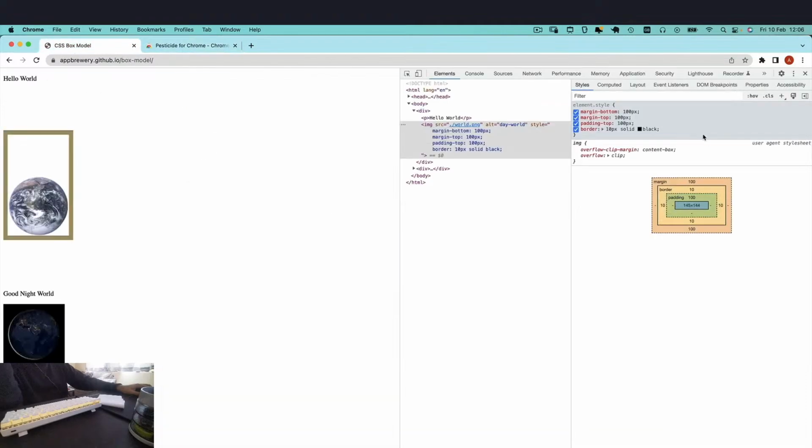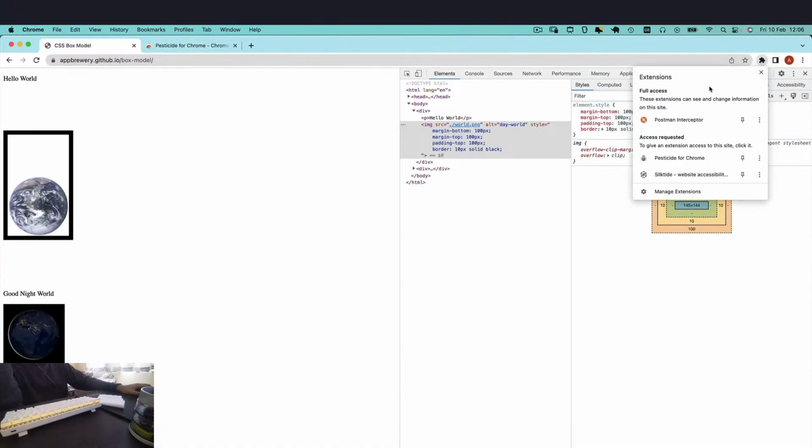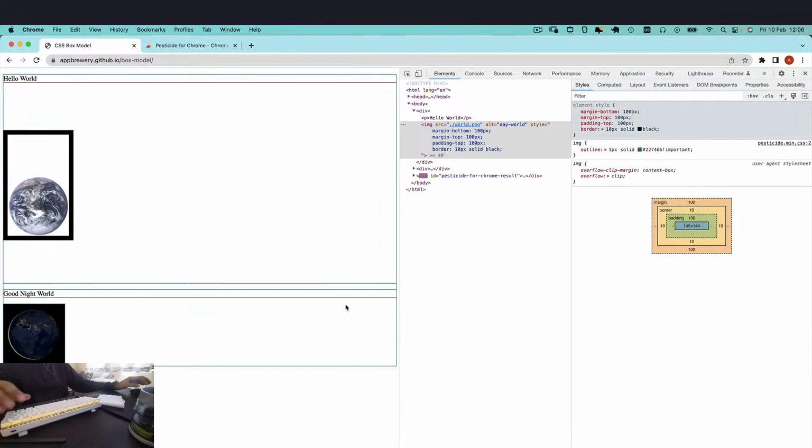Now, what does it do? Well, let's demo it. In addition to the suite of developer tools you've got, now you've also got the pesticide working for you. And once you activate it, you can see these div boxes now show up on screen. And you can also see the different elements highlighted in boxes, and it really helps you diagnose what's wrong with your box model when it does go wrong.